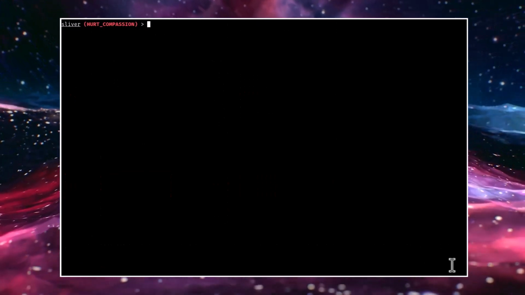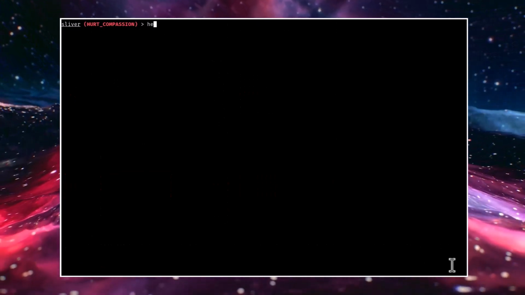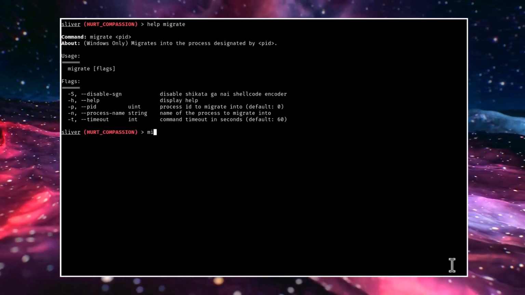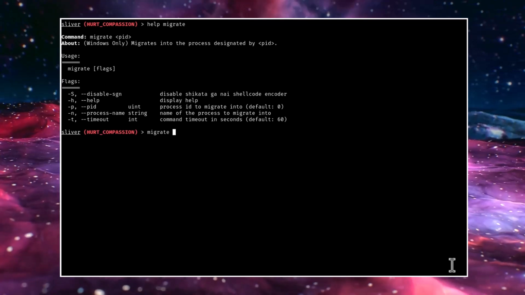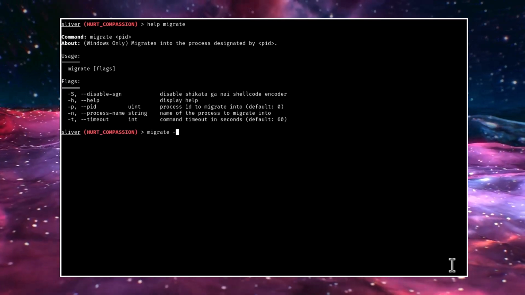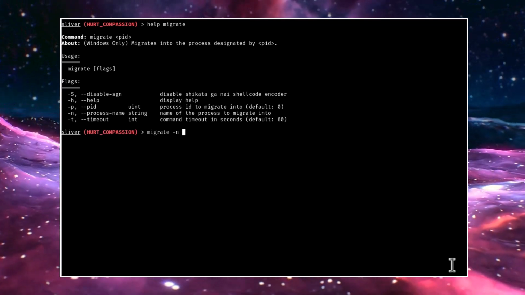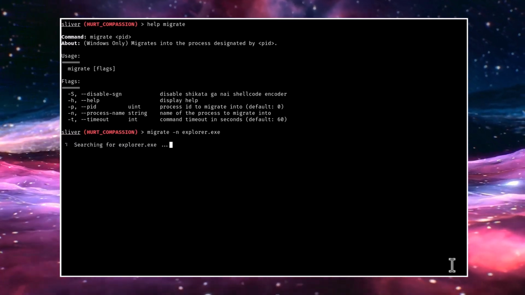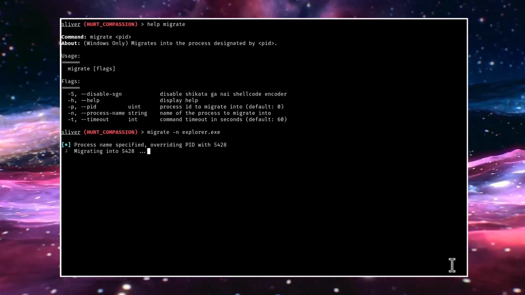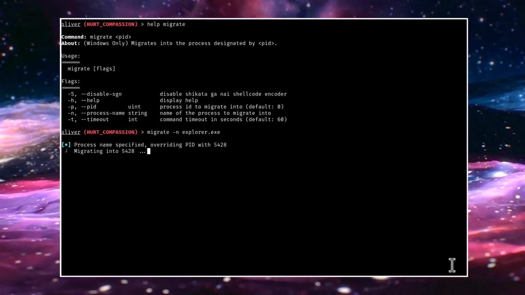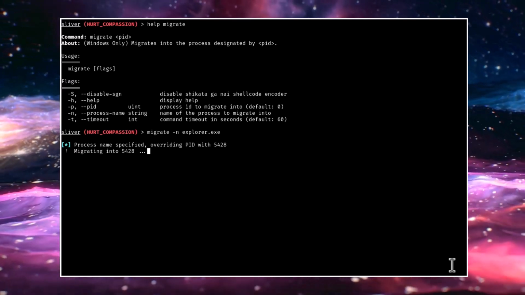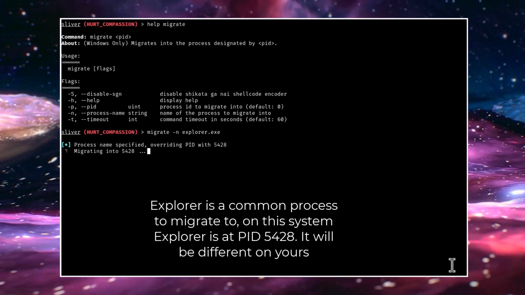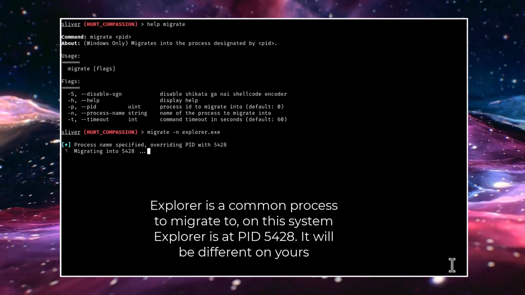One helpful tool for stability and stealth is the migrate command. This command will move our Sliver shell and hide it in a system process. It's very similar to the Metasploit migrate command. Simply type migrate and -n with the process name or -p with the process ID that you want to migrate to. One common process that's used a lot is explorer.exe.